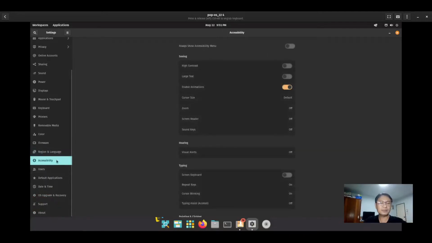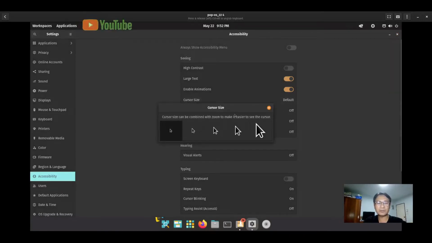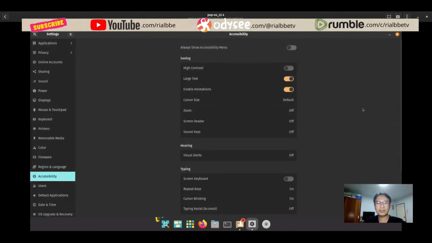And the abilities: high contrast, large text. Oh, that is large. Okay, because this is a 14-inch, so I'm using the large text. Enable animation, I like that one. Yeah, let's use this smaller one. I like it. Okay, nothing else.